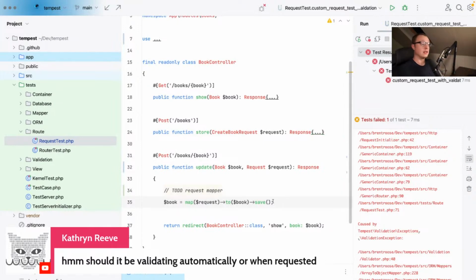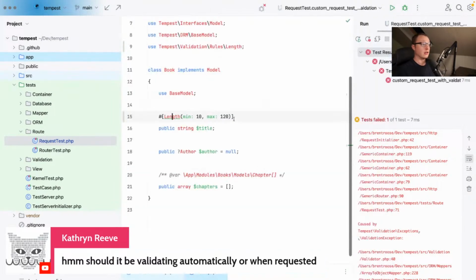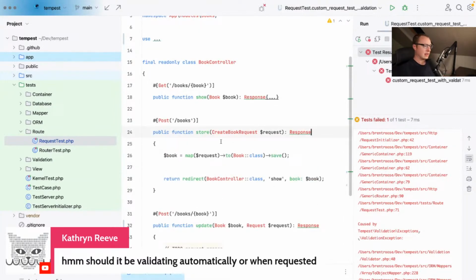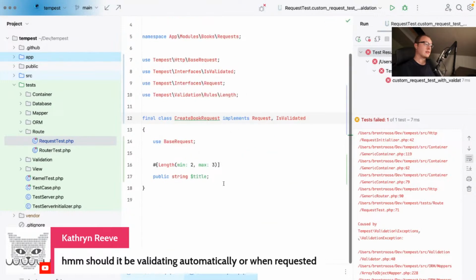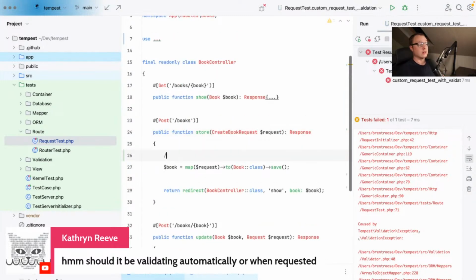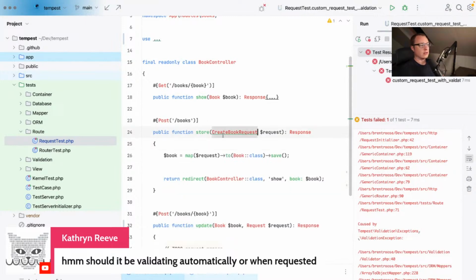You don't have to write validation rules in two places, because on your model, your book, you have validation rules applied. But the other approach, if you want more fine-grained control, is by creating custom request classes, and they work exactly the same way. They are handled behind the scenes, and when you get here, by the way, you have a validated instance of this request class, basically.